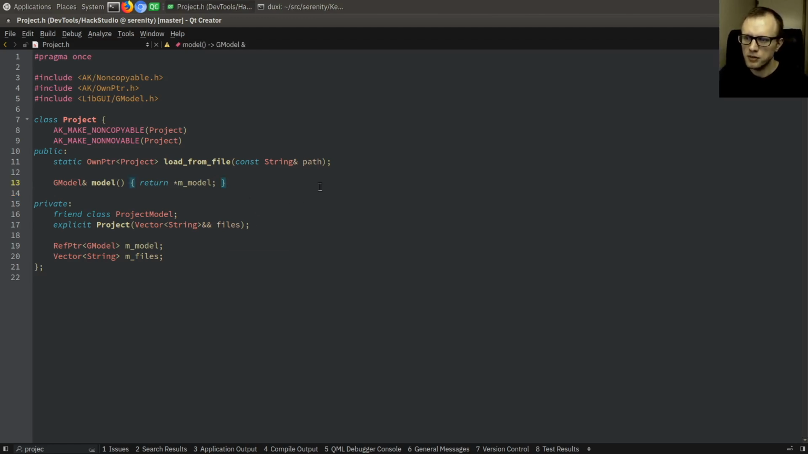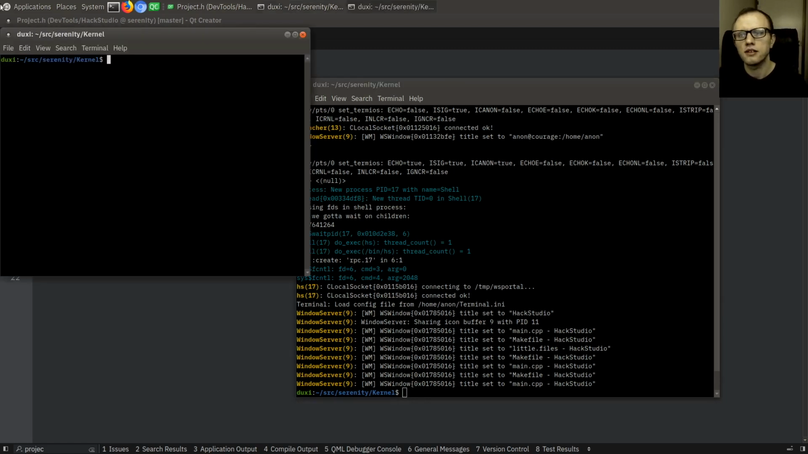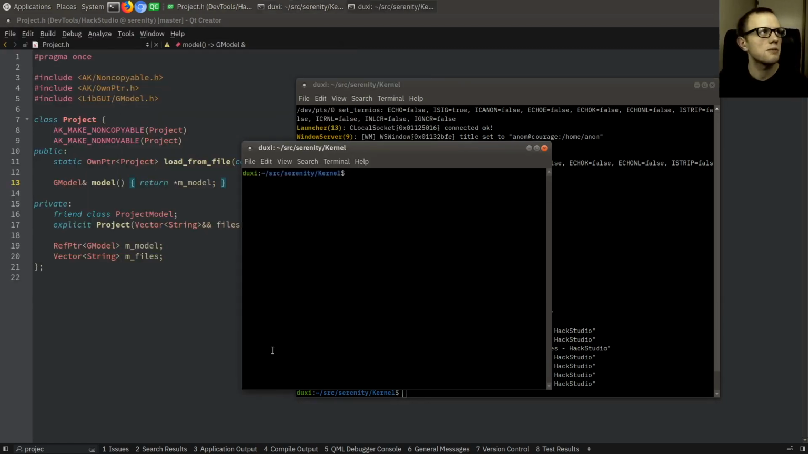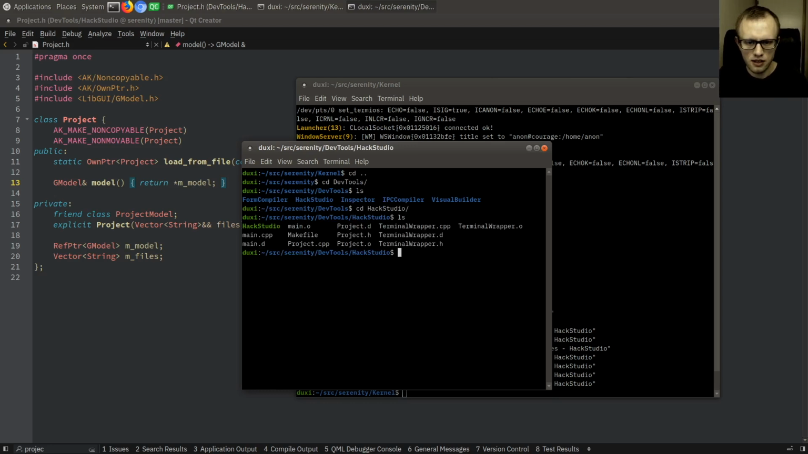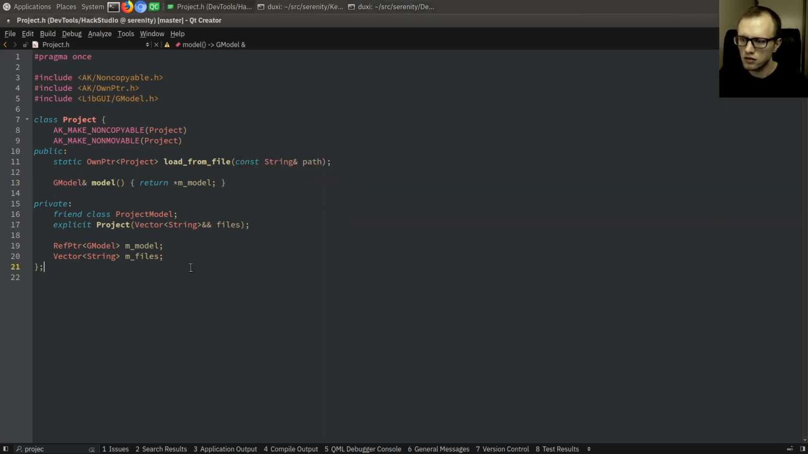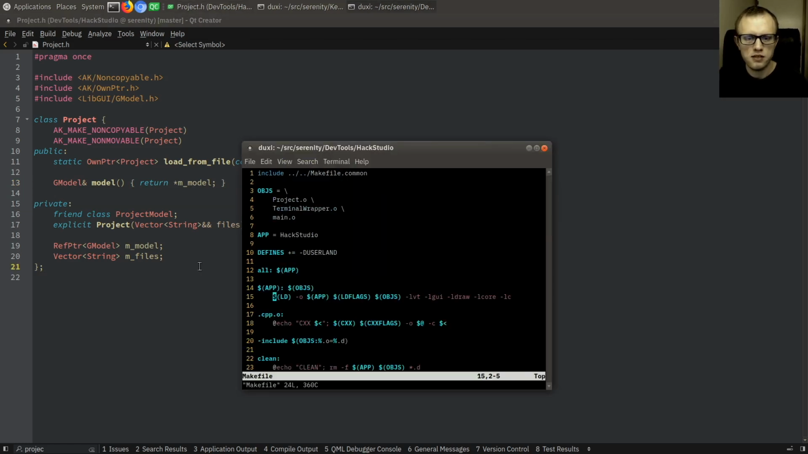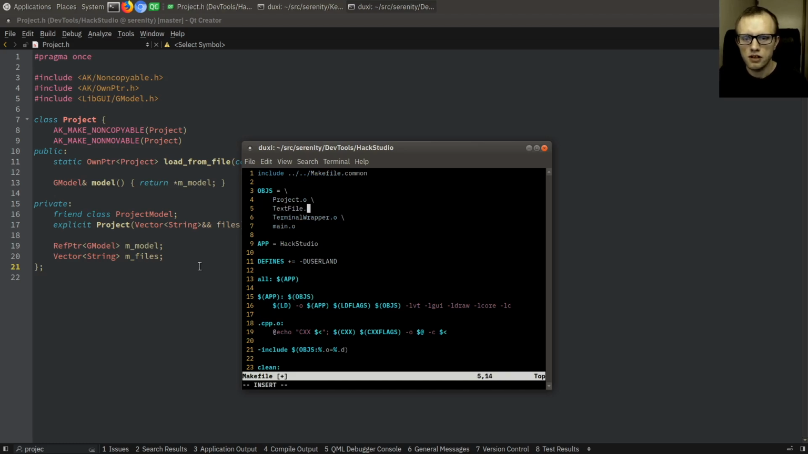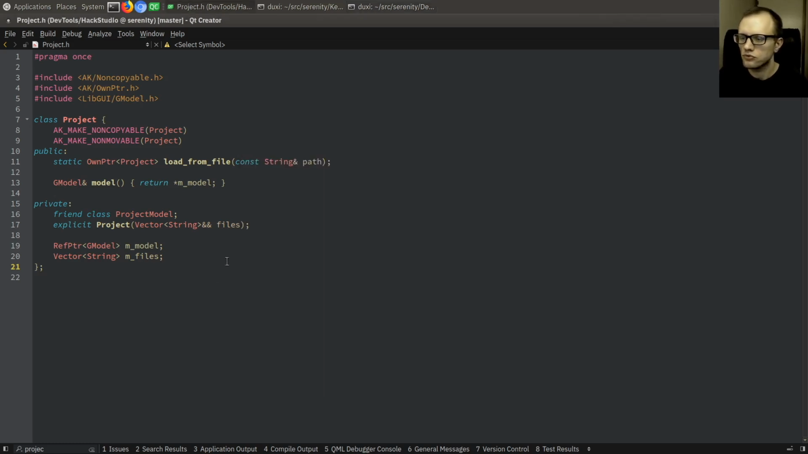But I feel like it would maybe be even better if we would expose them not as file names, but as some kind of document or file object, text file object, maybe. Text file, let's call them that. So Hack Studio will have text file. Okay, and we'll add it to the makefile. Text file.o.